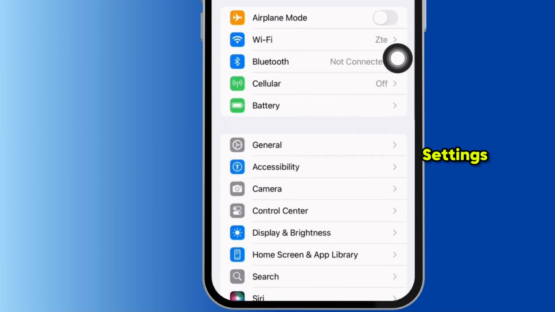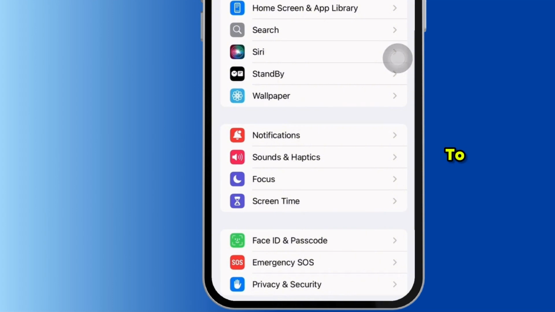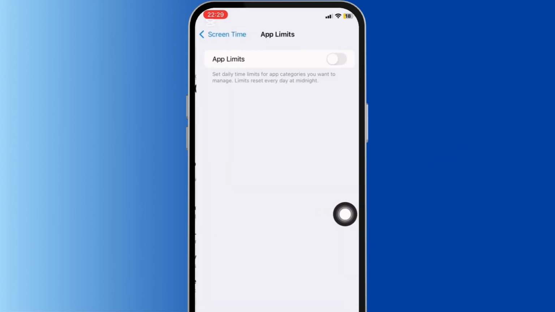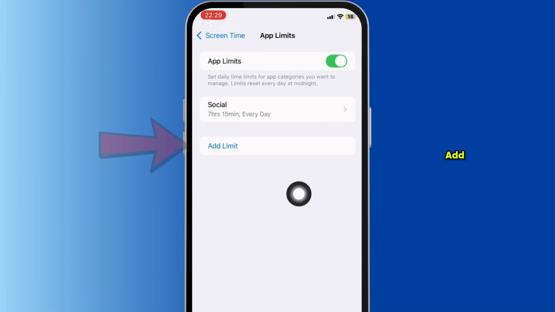Once inside the settings, scroll down and then you need to head over to screen time right over here. Once you're in this space, move into app limits. Simply toggle on this button right over here. Now click on add limit.